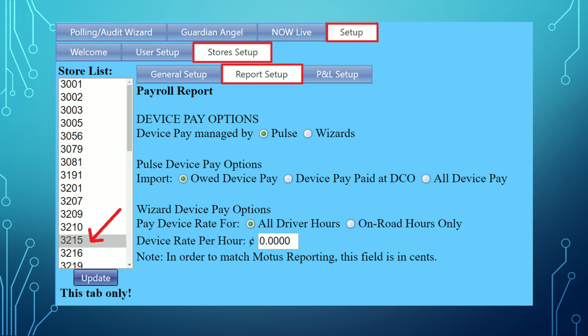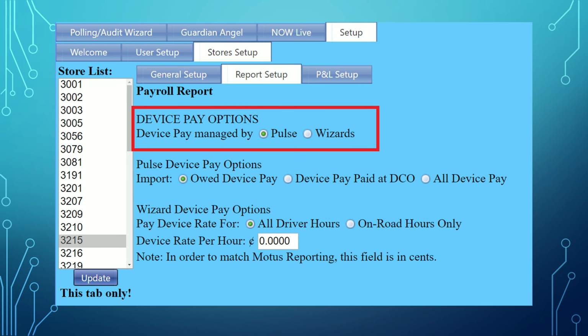If you start off with the page with the calendars, which is what I consider the main page of the Wizards, and you go Setup, Stores Setup, select one of your stores, and then Report Setup, you will see some payroll report options at the very top of that screen. The first thing you have to decide is whether Pulse will be managing your device pay or whether the Wizards will be managing your device pay. Very simply, just select Pulse or the Wizards.